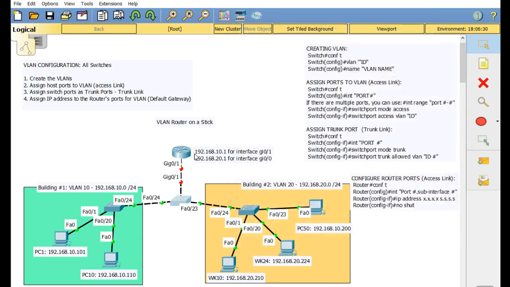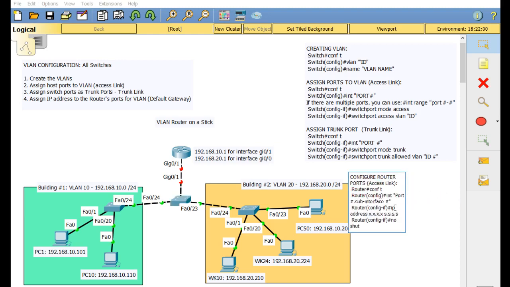Okay, next thing we need to create is the new interface for this gigabit 0/1 for the two VLANs, because we're only using one link. So I have to create a subinterface for VLAN 10 and create another subinterface for VLAN 20, and these commands right here are the commands that allow you to create a subinterface. I'm missing one statement right here.